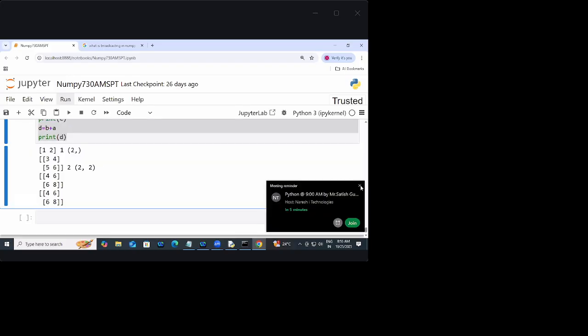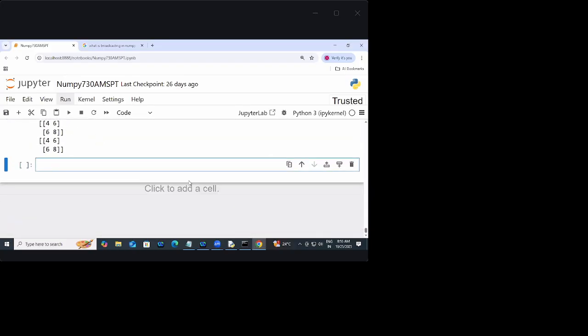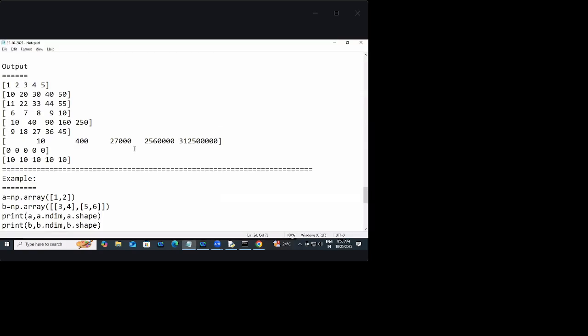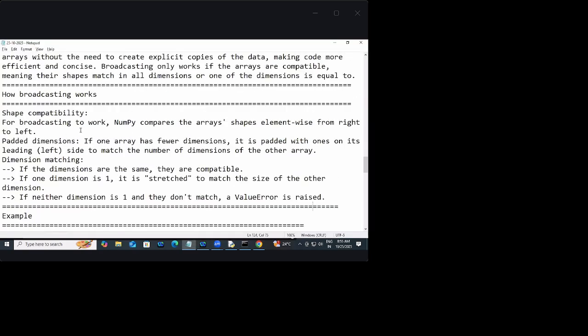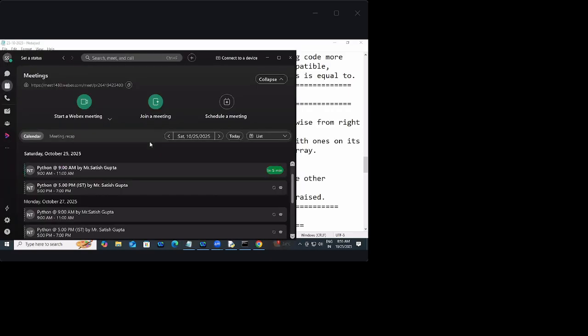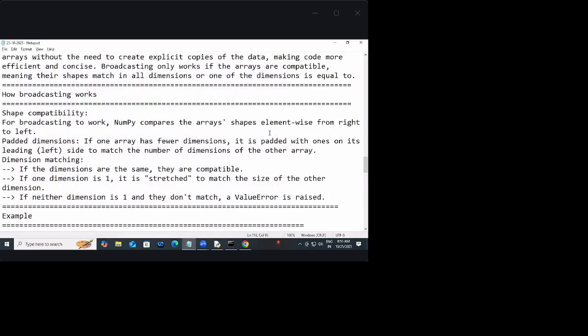Otherwise, we'll take one more example. See here, for example, I create an array with np.array. What is it comparing first? For broadcasting to work, NumPy compares the array shapes element-wise from right to left. From right to left, it will compare. So it is comparing the shape from right to left.